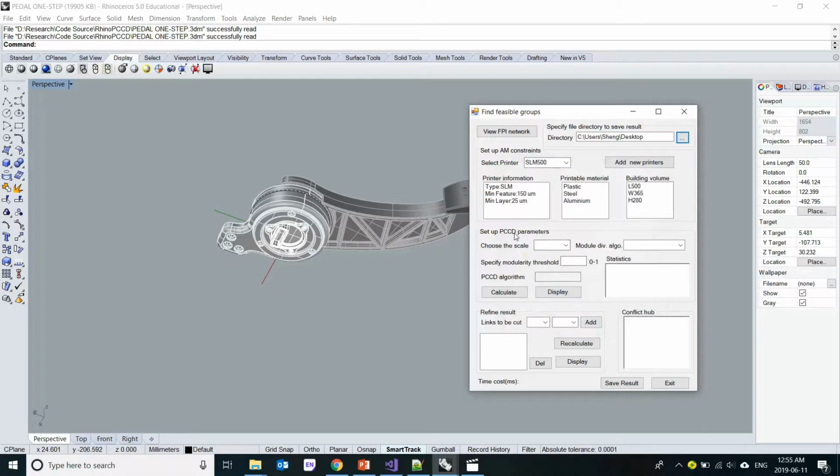In the PCCD parameters, you need to set up the product scale, the module division algorithm, and also the modularity threshold. In this study, we have 3 scales: product, module, and assembly. Product refers to a highly complex system, for example, an engine. The second is a module, which refers to one modularized unit in a highly complex product. For example, this gas pedal is a module, and an assembly refers to a unit of a few components.